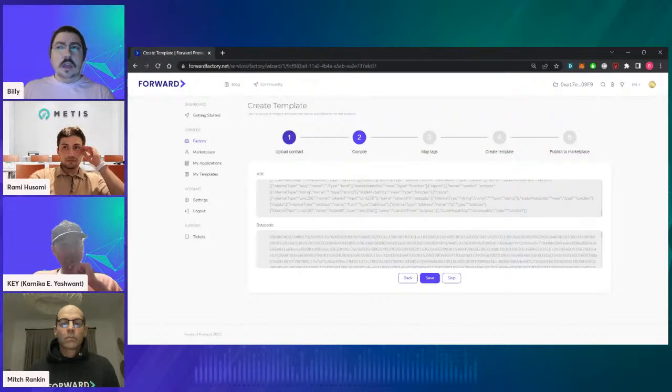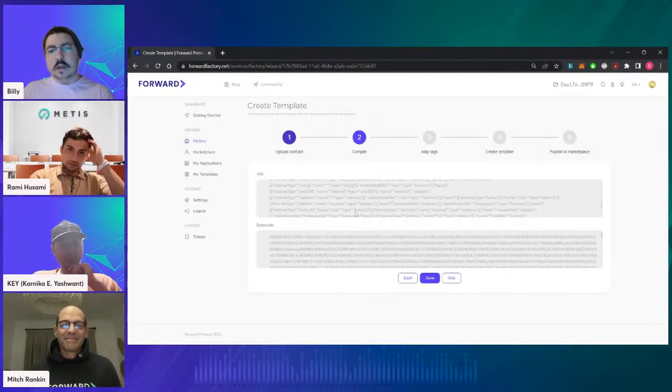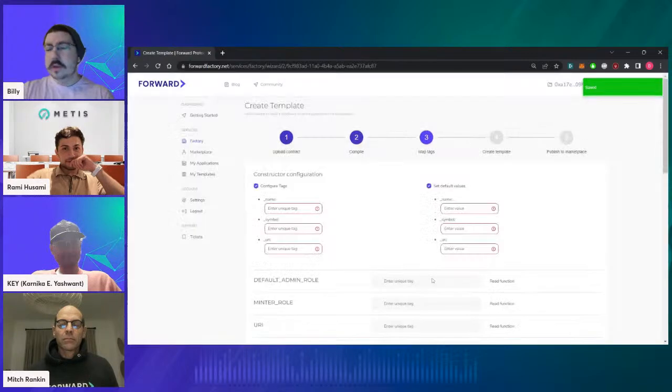Now, if you can read bytecode, you are probably some kind of mathematical genius. So it's probably only the ABI that you're going to be reading. But if you see any actual defaults in here, you can go back and make sure that the contract's uploaded properly.